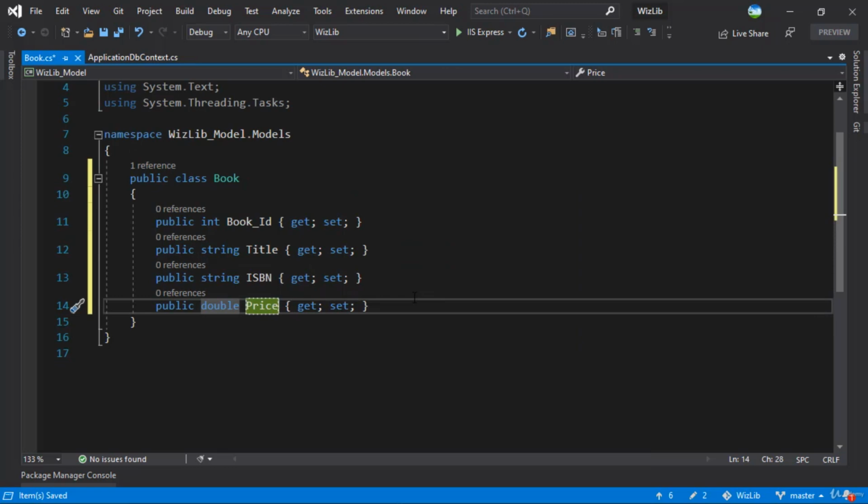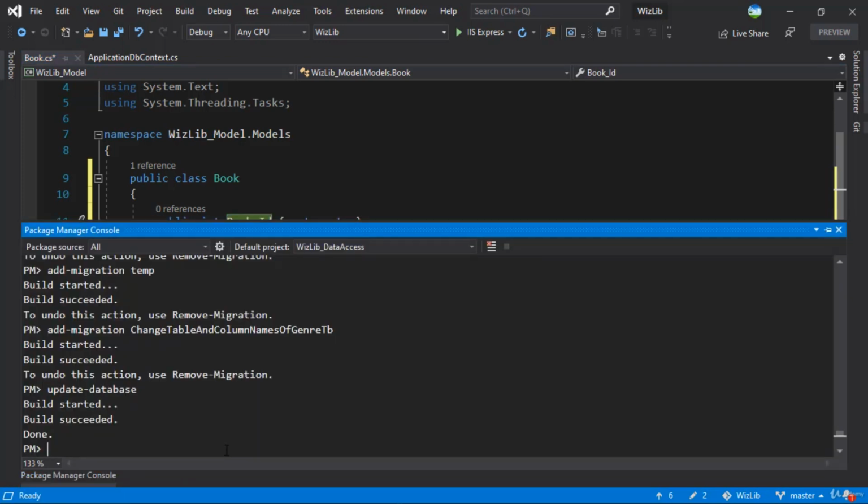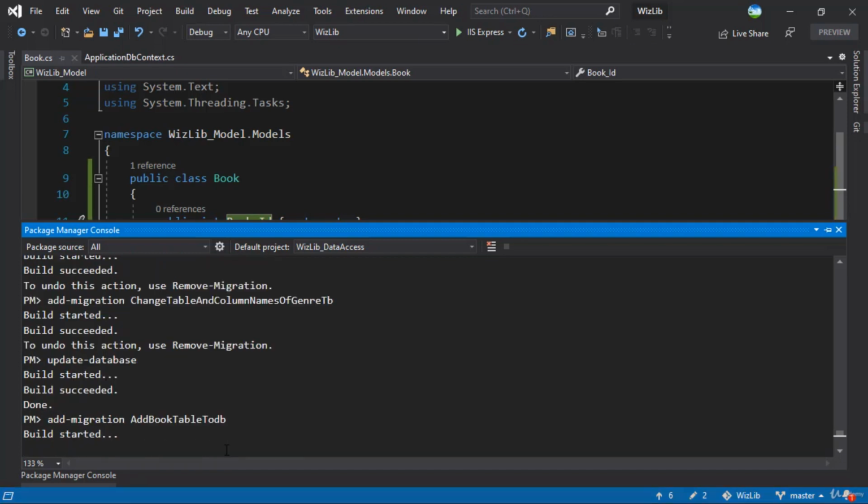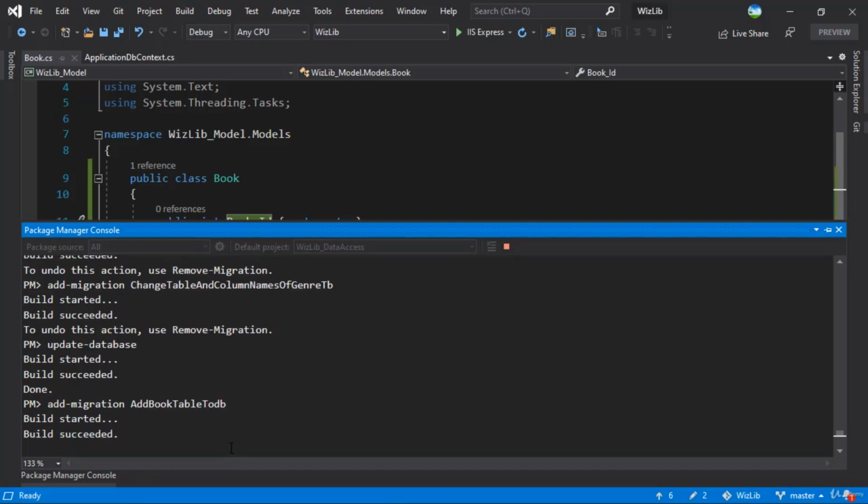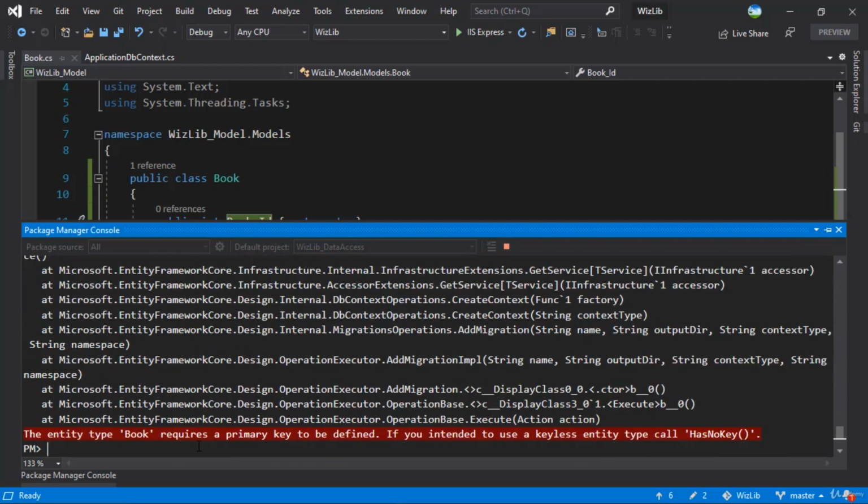Perfect. We can update the database, but we will get an error message because there is no primary key on the table. Let's give it a try so that you can see that error message. Okay, we'll press enter and we'll hit the error message. It says book requires a primary key to be defined. This is not possible using the built-in conventions and we need to take the help of our data annotations.